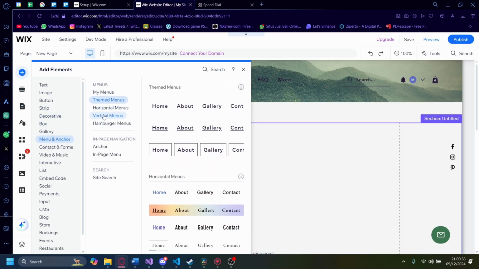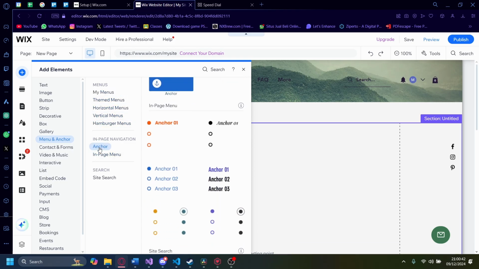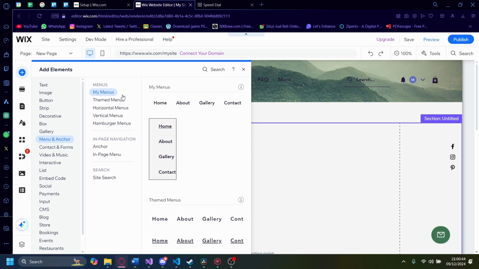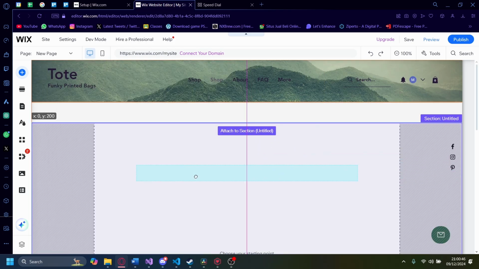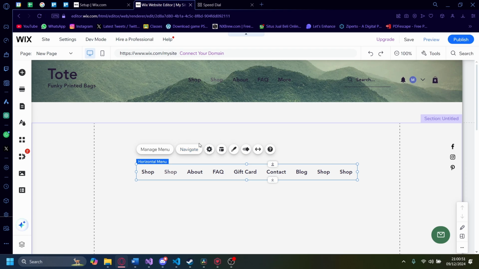And you can pick whichever menu you want. There's horizontal, theme menus, my menus. There's an in-page menu if you'd like, but I'm going to do with a normal menu such as this. And the key here is that when you want to actually make a submenu, the key is not in the actual menu, but in how your pages are structured.